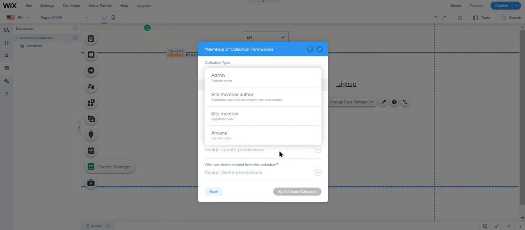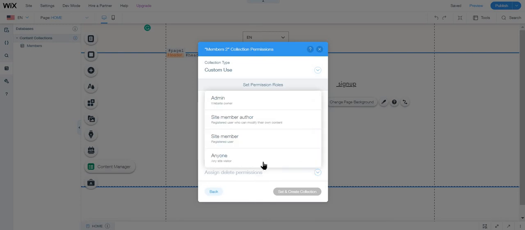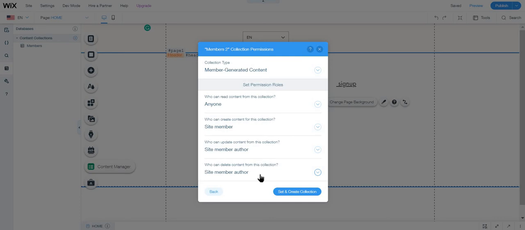Now who can update it? I'm just gonna put site member owner, which means that the same person who made their profile can edit their profile. Now who can delete it? I'm just gonna put site member also. The same person that made their own profile can usually delete their own profile. Now I'm gonna click set and create collection.